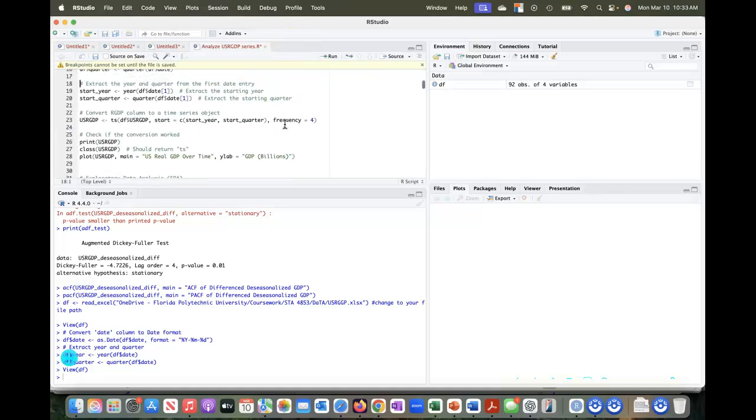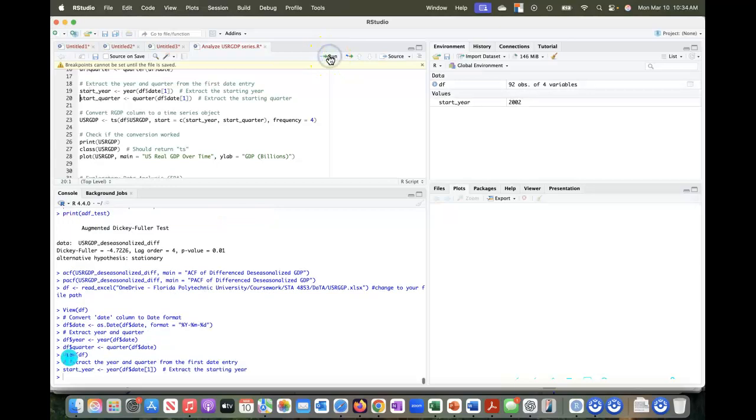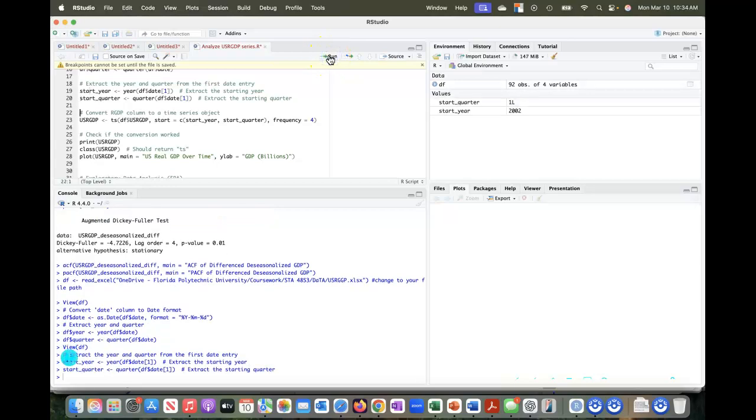Next, this next piece is, again, not absolutely necessary. I actually know the starting date and quarter of my data set, but if you do ever have data and you're not sure, you can actually query what it is. So I can create an object called start_year, which is just the first observation. That's what the one in square brackets indicates, and start_quarter, which is the first quarter. And then I can use these in my next command.